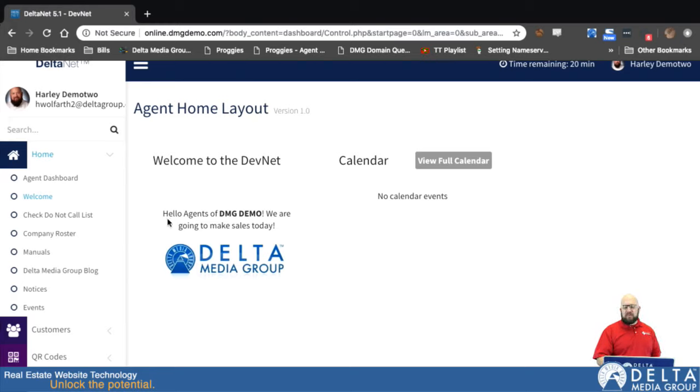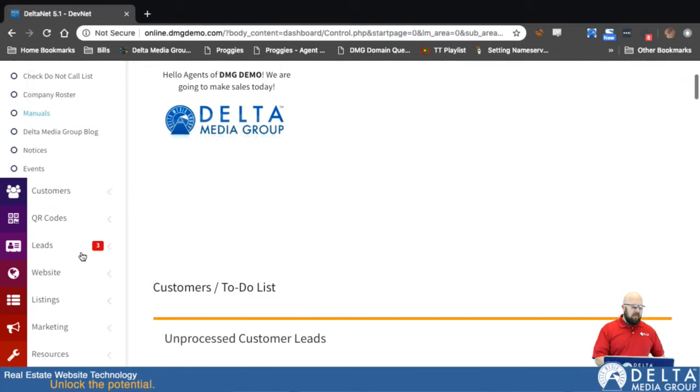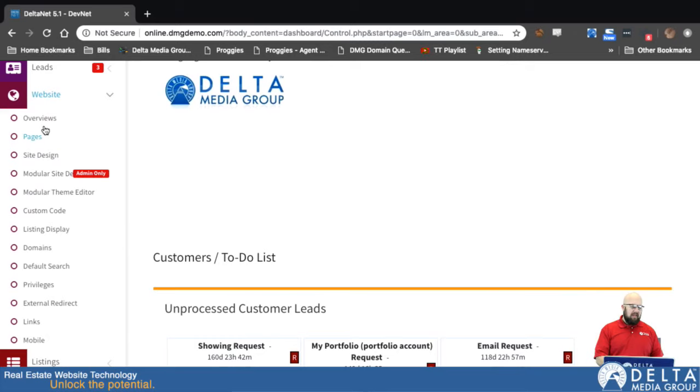So, to set up a photo gallery, what you're doing here is basically creating a gallery that you can insert on any of your custom pages, or even insert on your home page if you want. So to create one, we're going to go down to Website, and then Overviews.